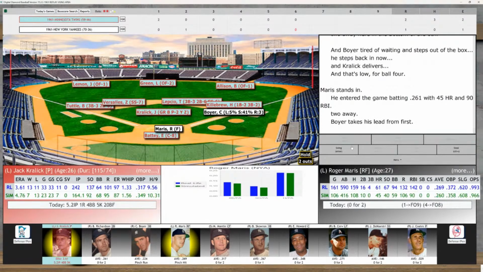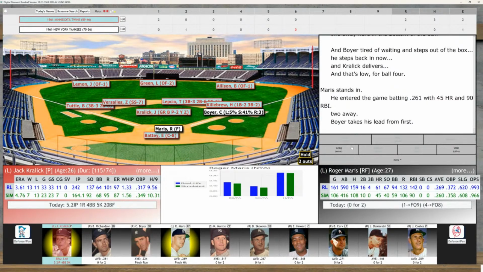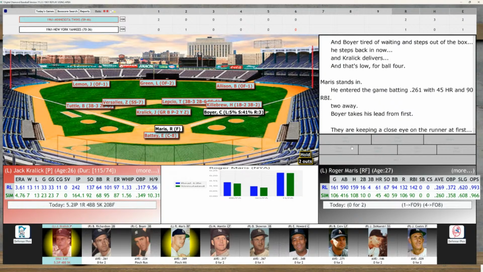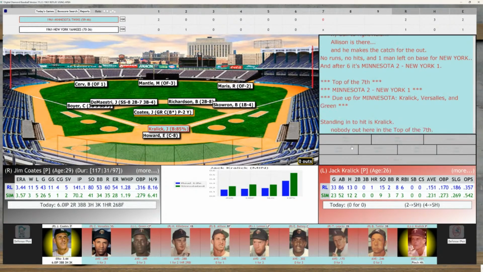Rogers is 0 for 2. He's flown out to deep center and deep right. Let's see if he can get it over the fence this time, folks. And that's going to be no. That's another fly ball in the right field. Allison barely has to take a step. Makes the catch for out number 3. The Yankees leave Boyer stranded at third, folks. We're headed to the top of the 7th.